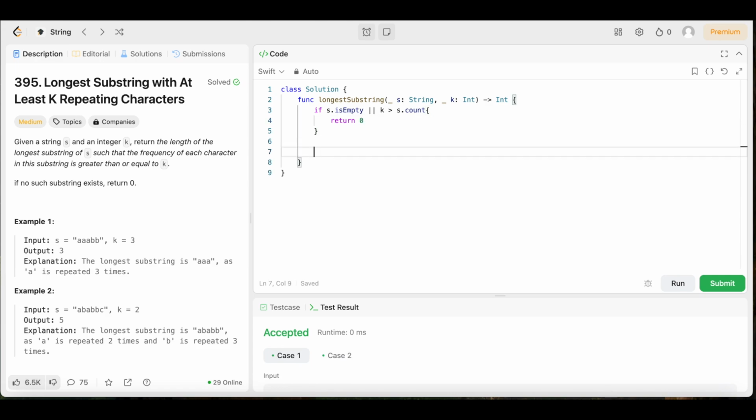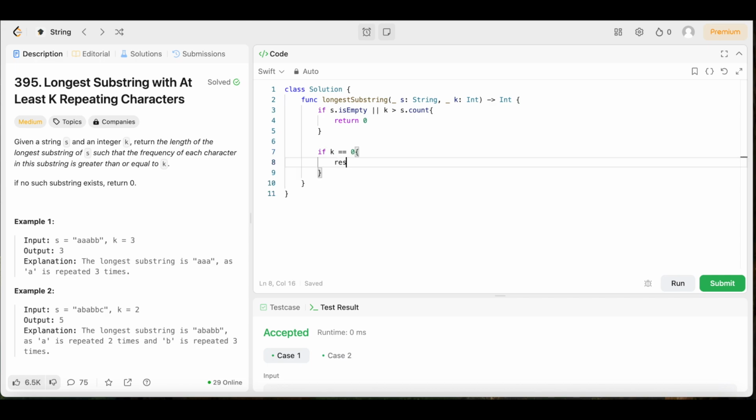Then we're going to come underneath that and we need to see if k is 0, then the entire string is valid since every character appears at least 0 times. So we can say if k equals 0, then we can just say return s.count. Boom.